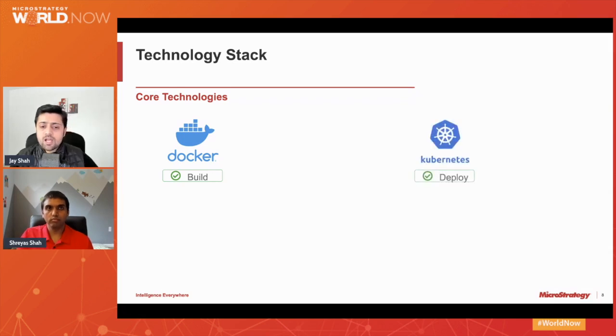Now, once you have a number of containers for your microservices, you need an easier way to deploy and manage your application. And Kubernetes is an open source container orchestration system for automating the deployment, management, and scaling. What you need to do is create a Kubernetes cluster and deploy your MicroStrategy within that. And the Kubernetes management layer will make sure that your application is always running.